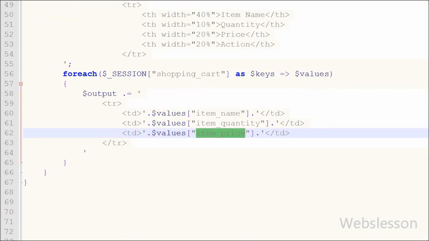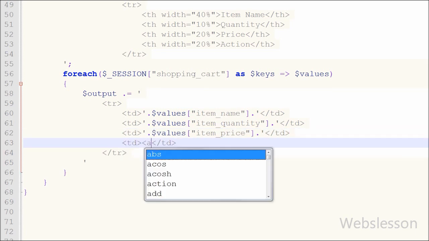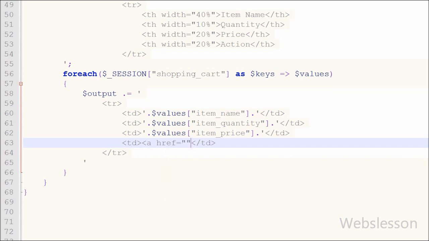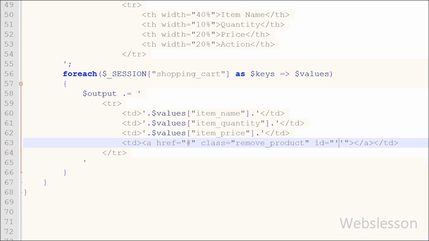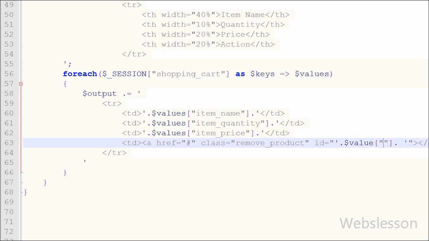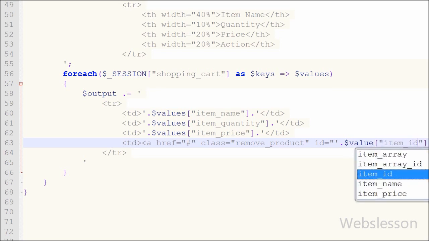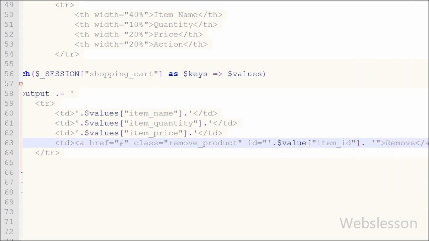After this I want to print a remove link for removing the item from the shopping cart. So for this I have written an anchor tag with the attribute href equal to #. Here we have also put one more attribute, class name, which we will use as a selector in jQuery code. So I have written class equal to remove product, and I also want to store a dynamic id into the id attribute. So I have written id equal to $values with the name item id. This way we can make the remove product link.